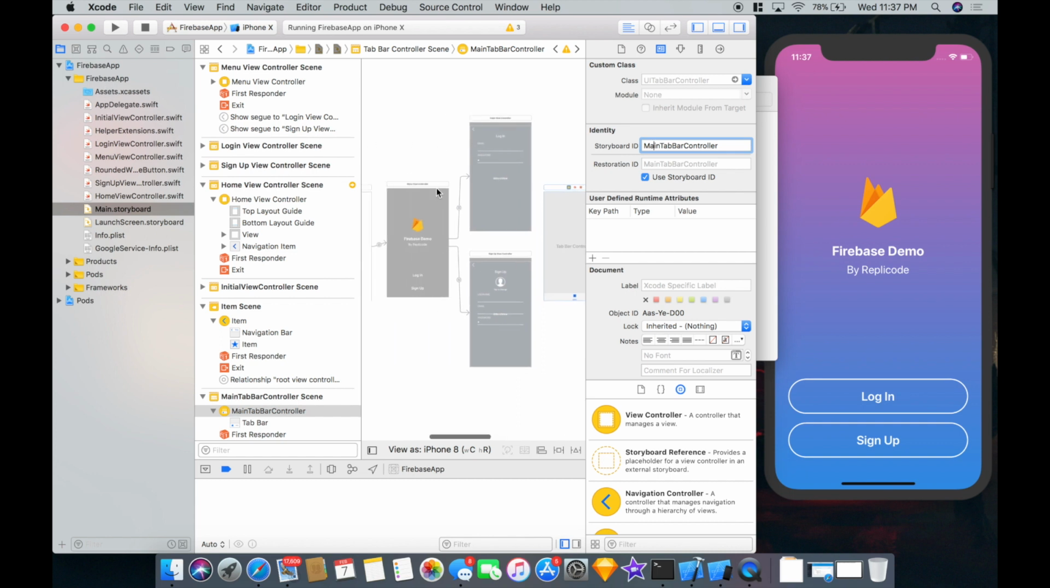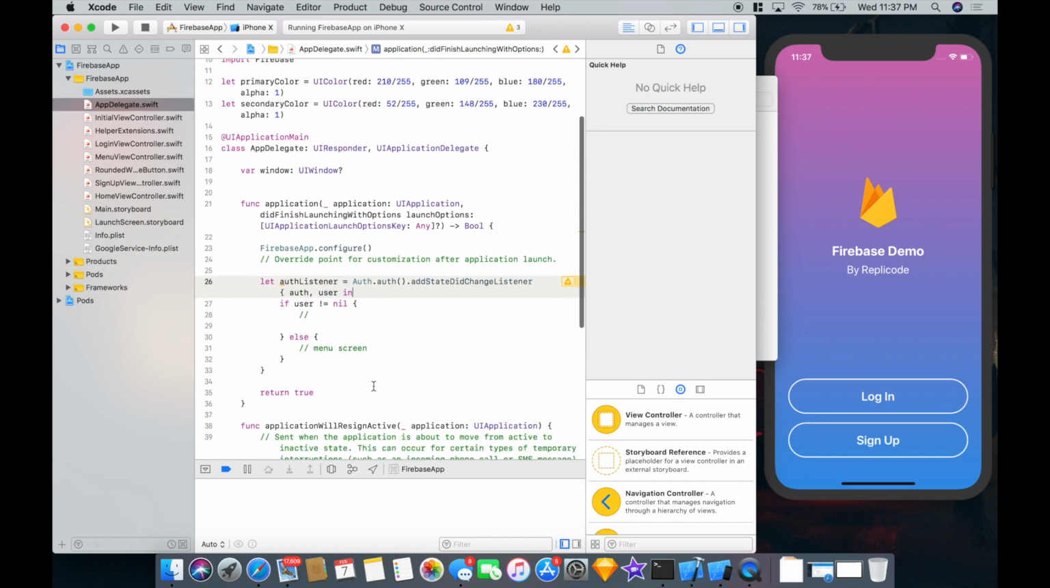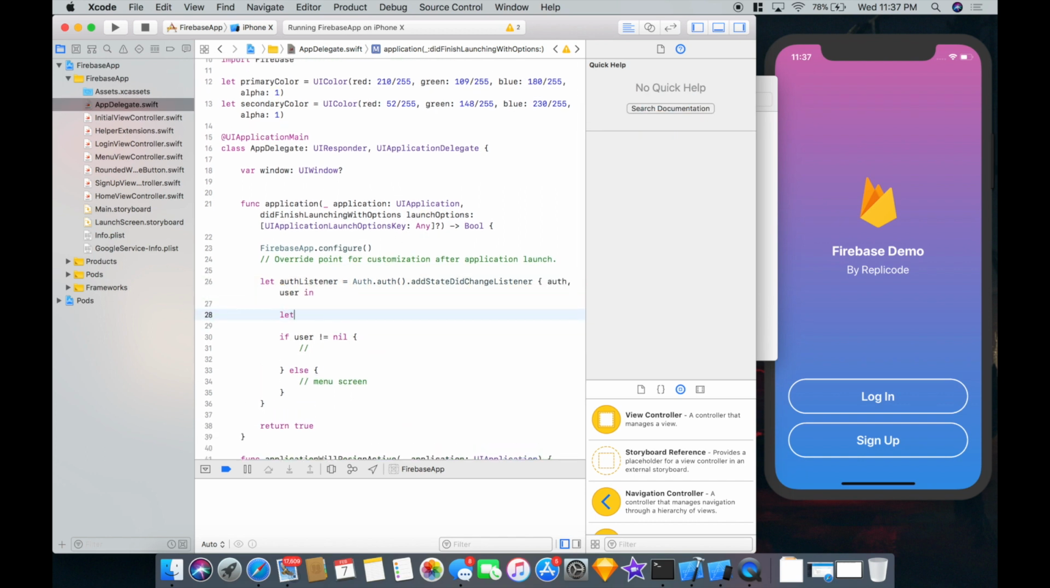And also let's just make sure here that we have the menu view controller's storyboard ID set to menu view controller. That way we can actually instantiate these in the app delegate method without using a segue or something. So let's say storyboard equals UIStoryboard. The name is the name of the storyboard, which is Main here. Bundle is nil.